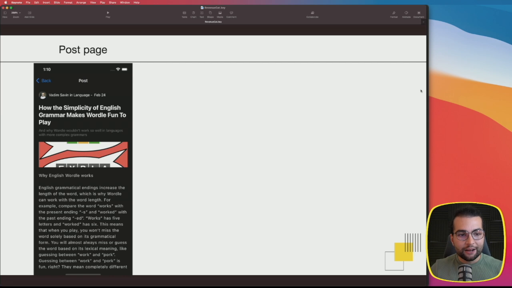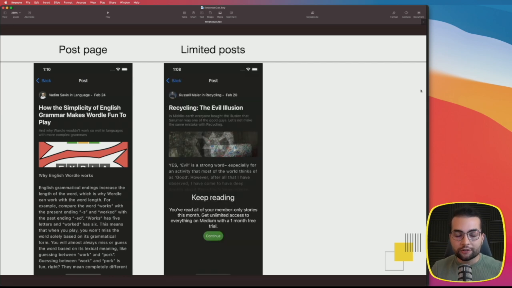And the idea there is that you have a limited number of posts to read with a free version. And after you reach that limit, you're gonna see a screen like this where it will ask you if you want to continue reading posts, you need to subscribe to get unlimited access.